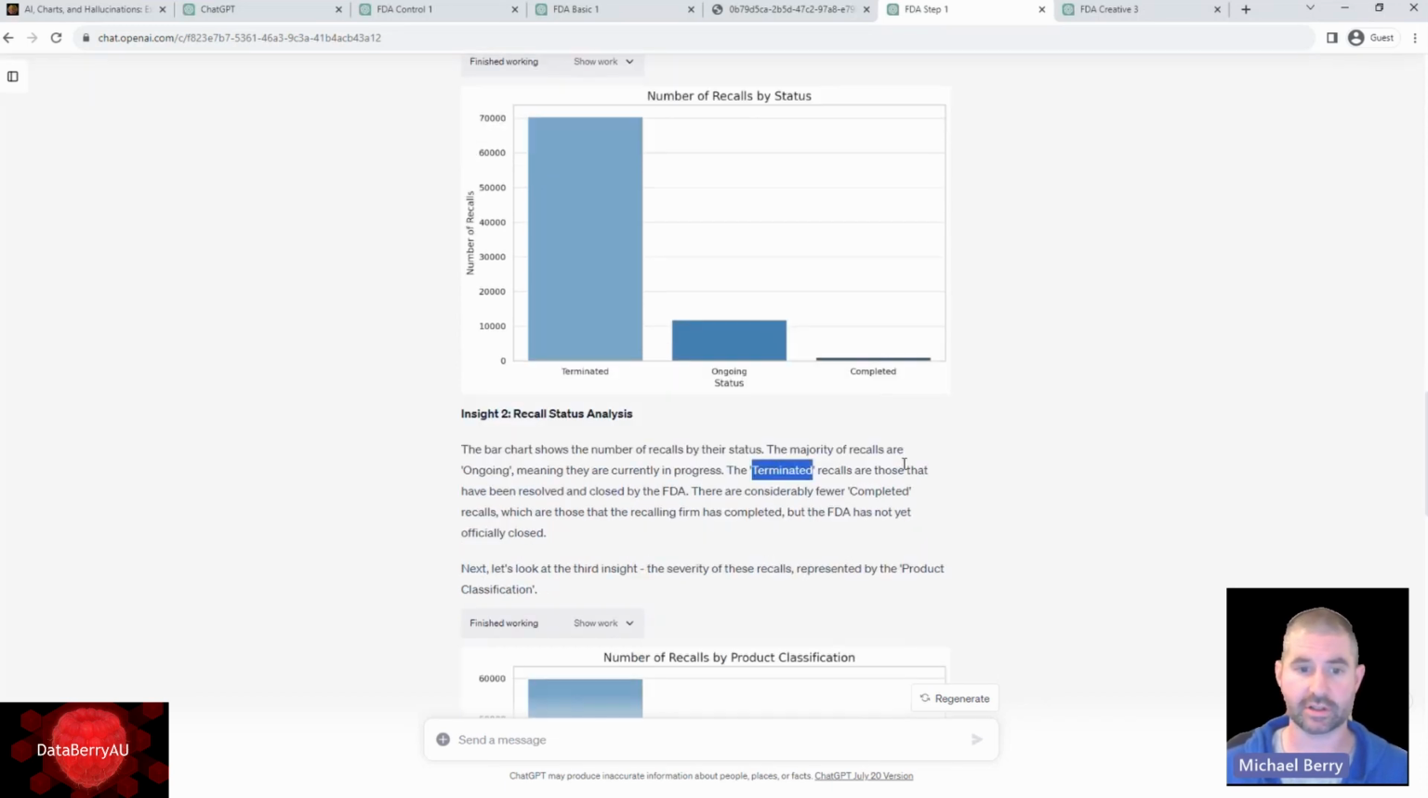The terminated recalls are those that have been resolved or closed, and there are considerably fewer completed recalls, which is true, but consistently across almost all the runs, it was saying that these terminated recalls didn't exist. For some reason, it's always just going for ongoing and discounting the terminated.